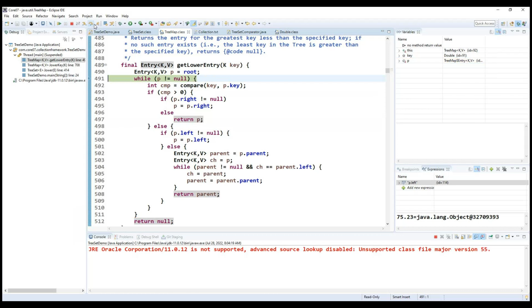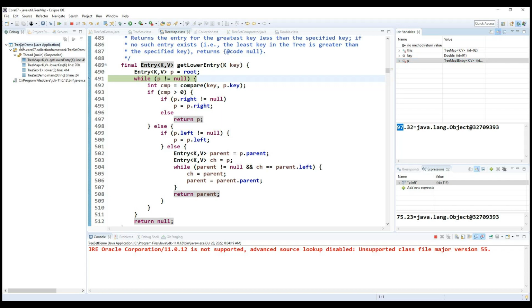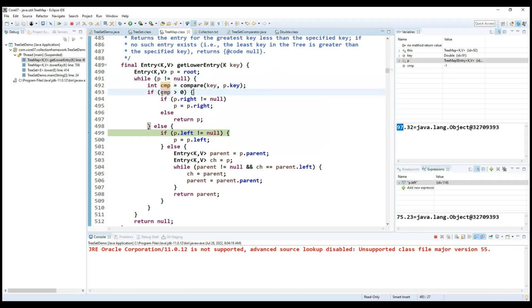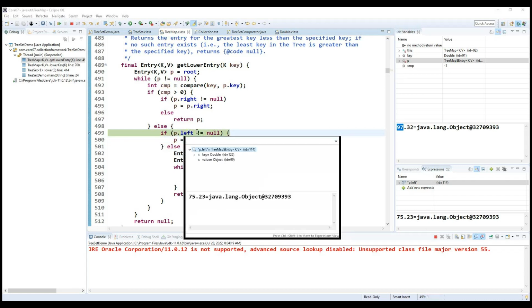Now you can see right now the parent record is 97. And again we are checking here. This time we are going to get a minus value. Here we are having only greater than 0, and here we are checking the left side. So P dot left. What is the P right now? 97.32. So if I check this P dot left, 75.